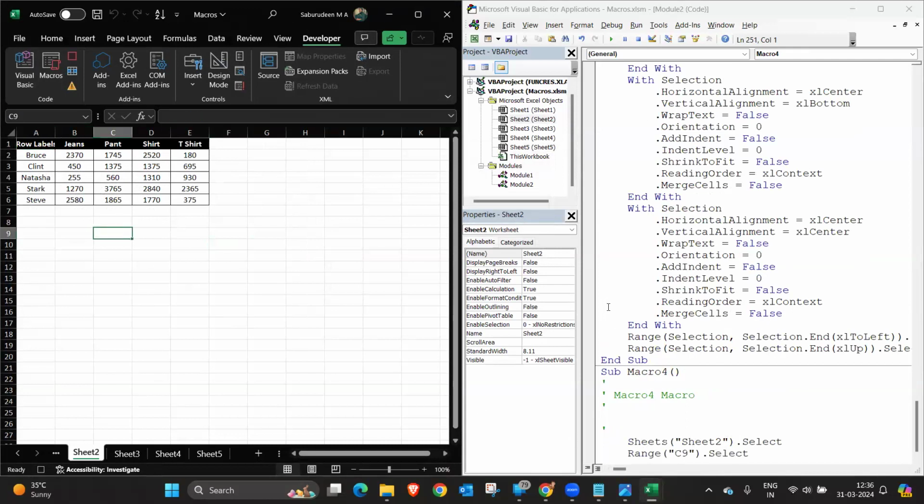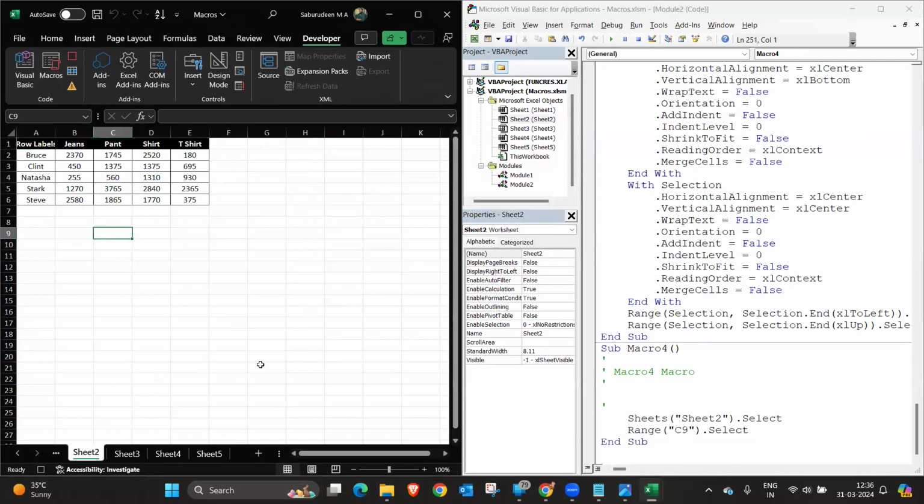And after that, I am selecting C9. So if I am selecting like this, what will happen? Every time you run the macro, the sheet 2 will be selected, and in that sheet 2, C9 will be selected first. Since we are recording these steps first, this step will run first.